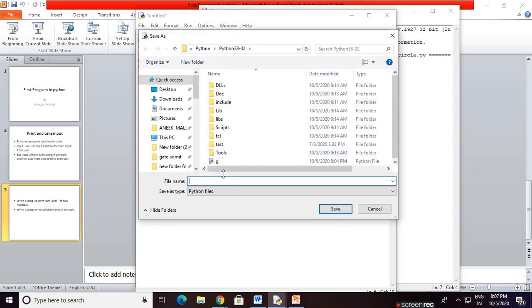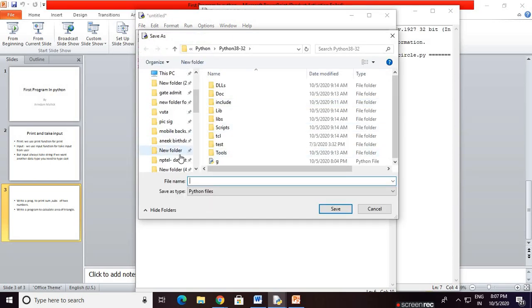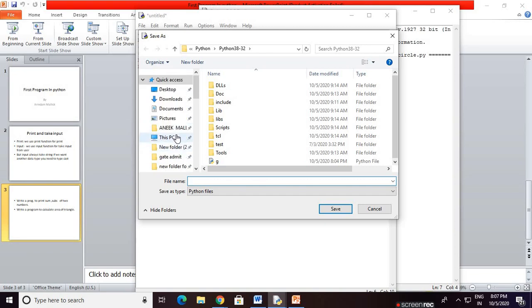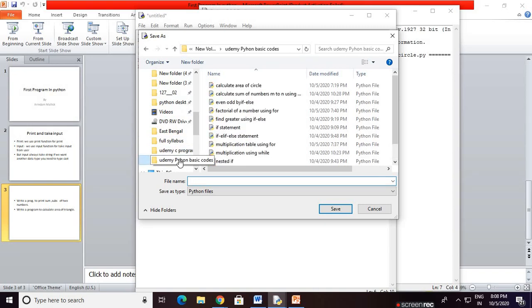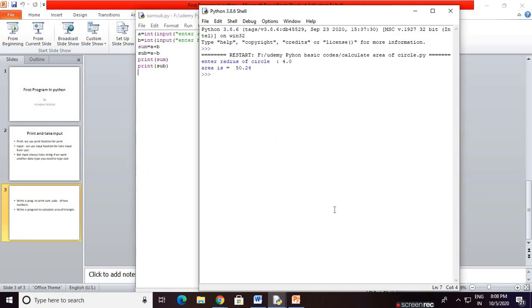Press Control S to save the file, and my request is please create a folder for all the programs I am going to show you. Every program you must store in a file or in a folder. It is required for this course. So please create a folder. Here we take a folder named Udemy Python basic. Now save it as sum sub. The .py is not required because it is saved as a Python file by default. Click on Save. Now we press F5.